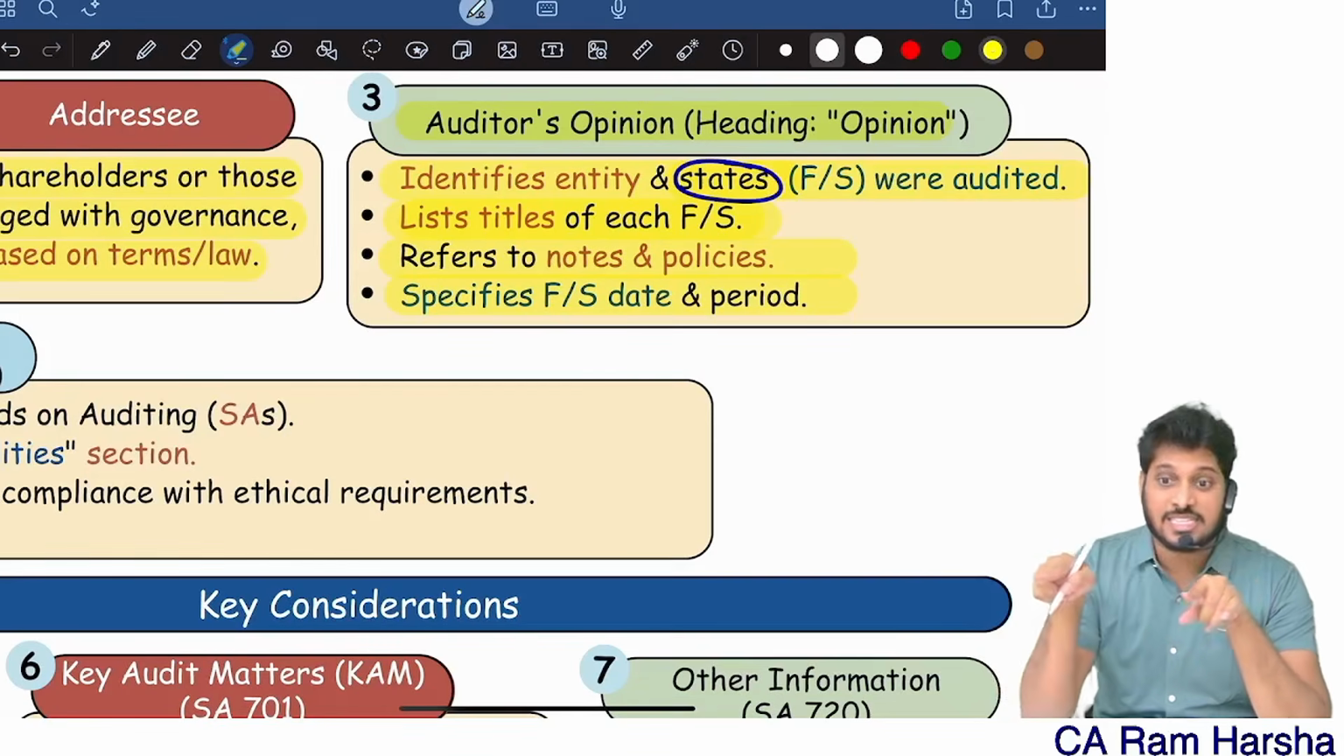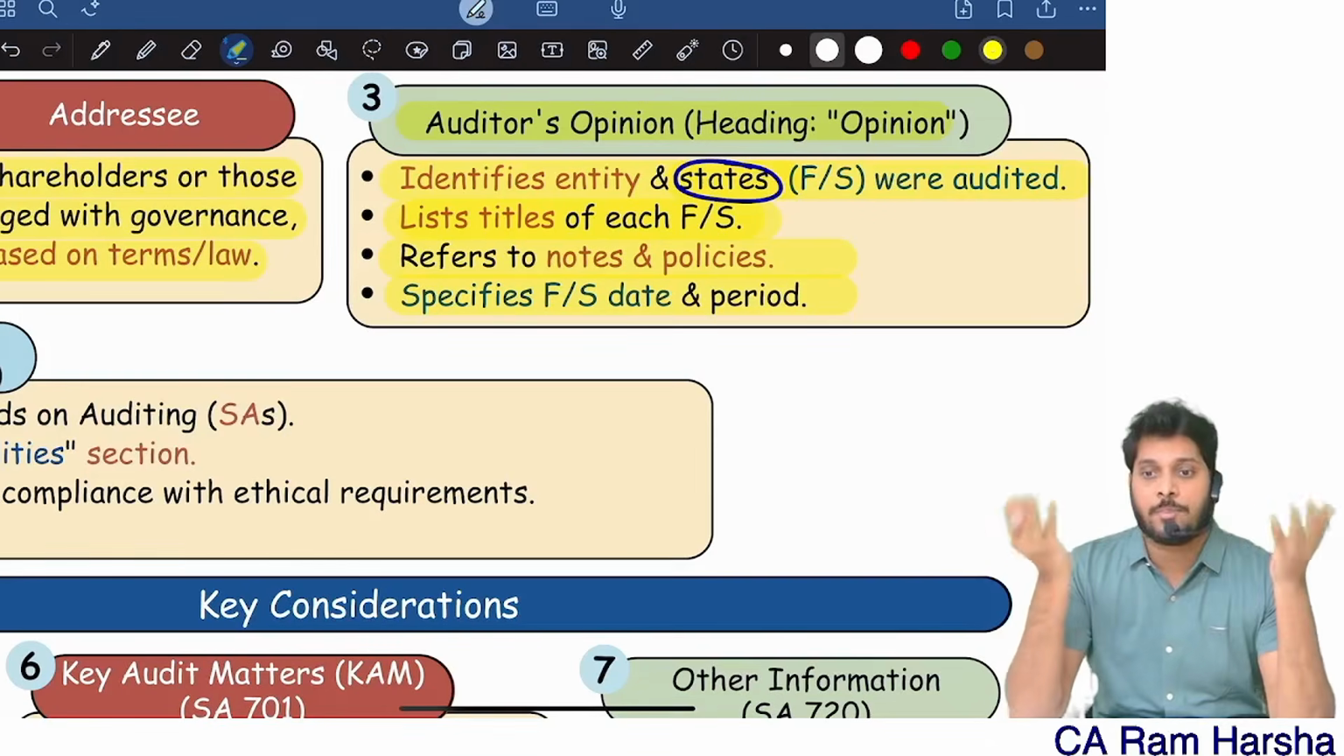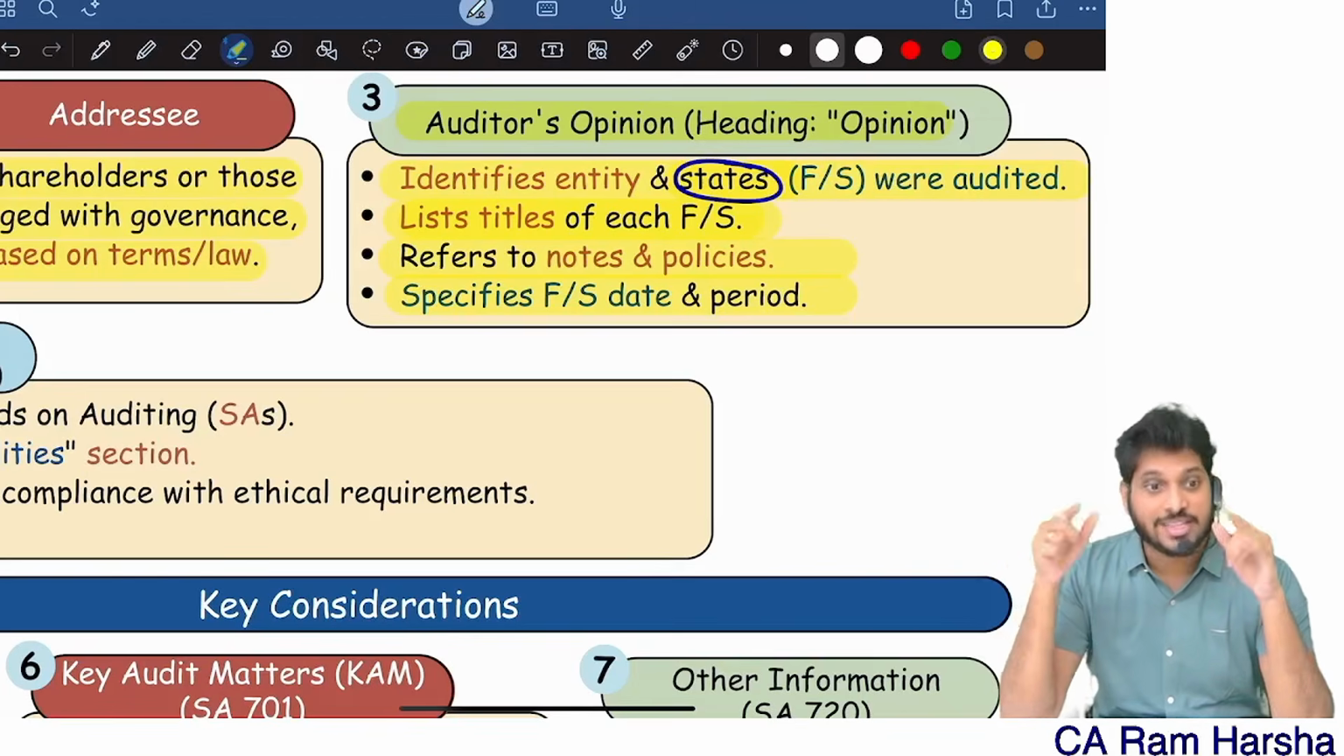This is what the opinion section will contain. Yes or no? Introduction. This is the intro para. Then we actually give the opinion: in our opinion, to the best of our information, according to the explanation. Remember that. So these are the contents of the opinion section.